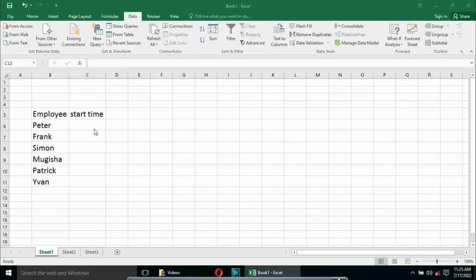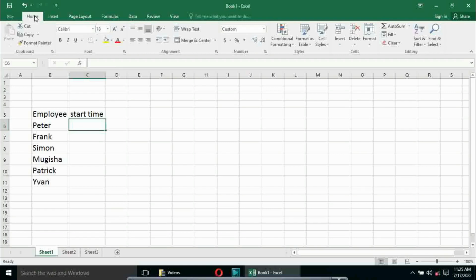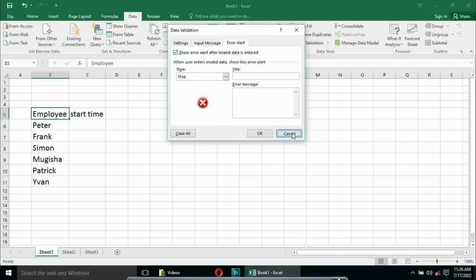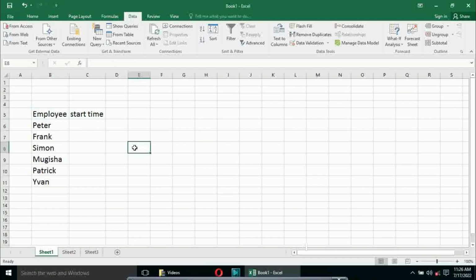Hello everyone. Now we are going to discuss data validation in Microsoft Excel. In Microsoft Excel, we use data validation to restrict the type of values entered. I'm going to explain this by using different examples that will help you understand what data validation is in Microsoft Excel.